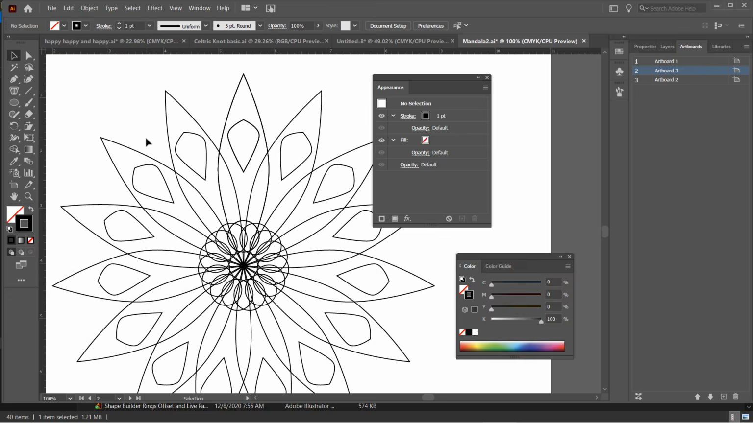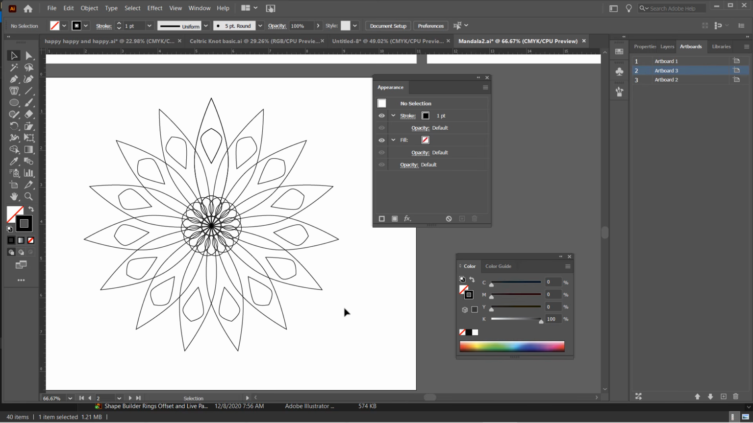Let's check it out and zoom out. All right. Maybe you're happy with this, maybe you're not. You can very, very easily change this.